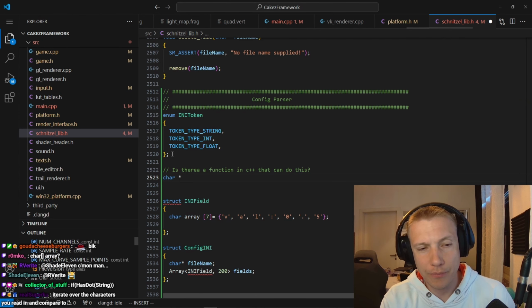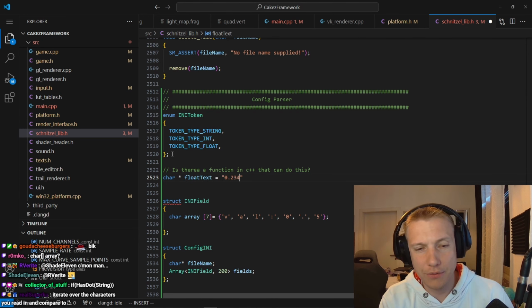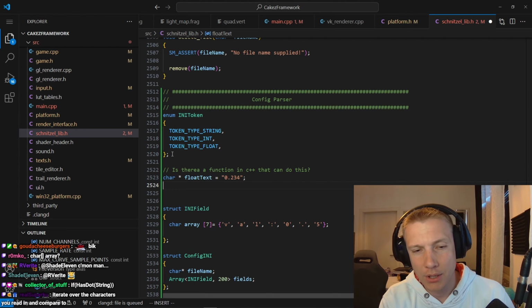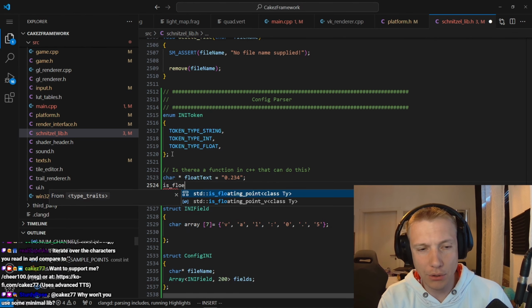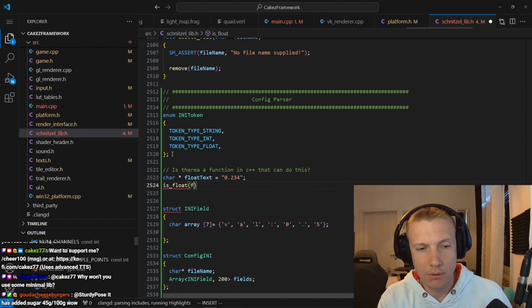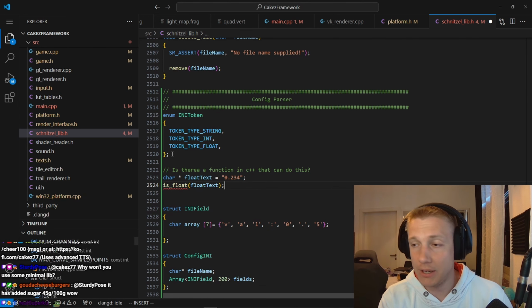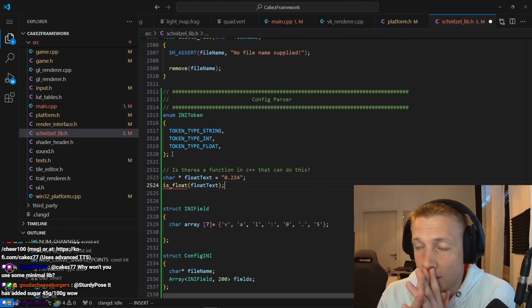Char pointer. Float text is 0.20, something like this, right? And then is float text, something like this. Is there a function like that?